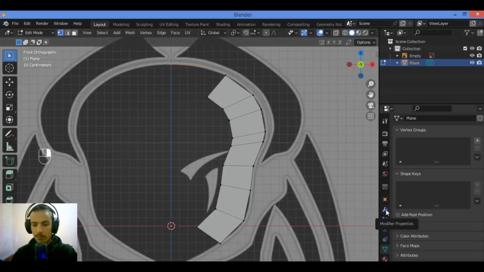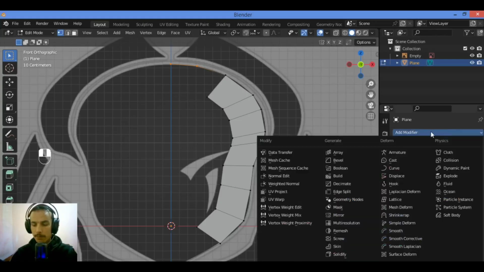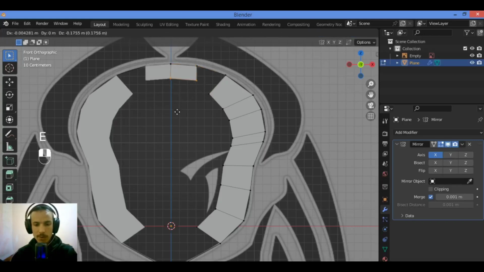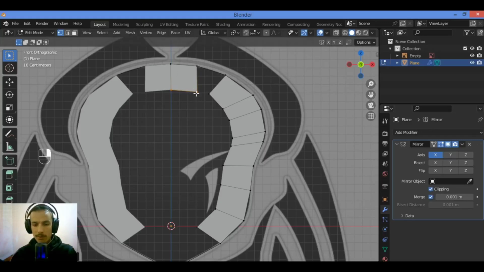I want to add a mirror modifier. It's over there, and just to work on one side and the other side will be symmetrical and will be generated automatically. Then select these two vertices, extrude them down, and you can see that clipping is not enabled. You should enable it in order to avoid that issue and the gap being created.